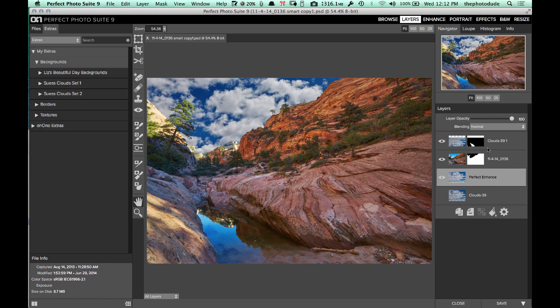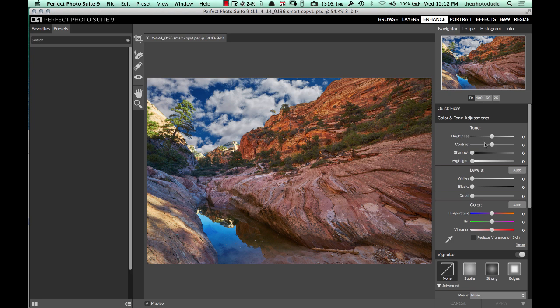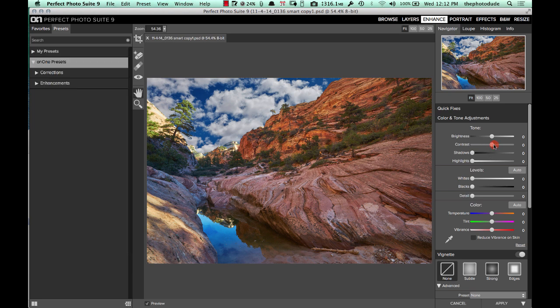And I'll just have to make a couple quick tonal adjustments to my base layer here with the rocks. So let's bring that into Enhance. And I'll increase the contrast on this, brighten it up a little bit, and increase the detail. There we go. And let's see, maybe just a little bit of vibrance. Okay, and I'll hit apply, and that will do it.